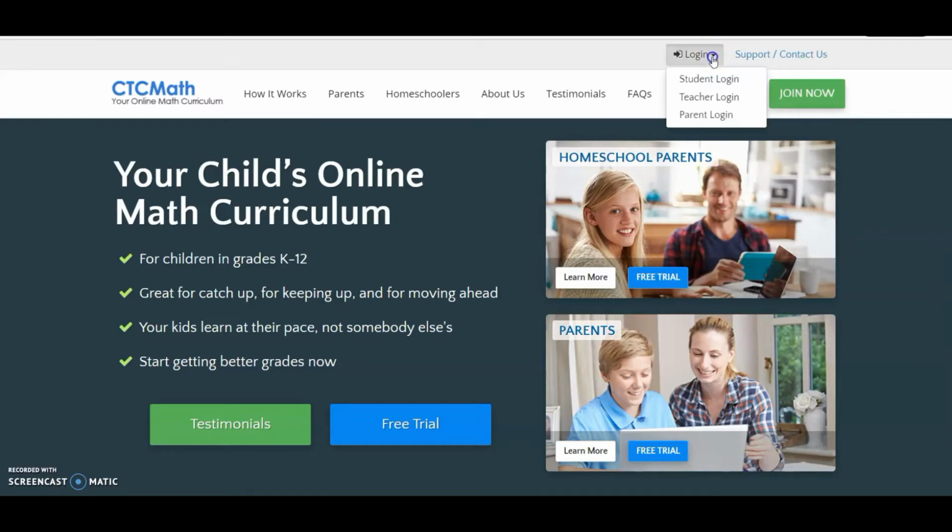Okay, so once you have registered, then you just go to the parent login. Your kids go to the student login and type in their own password that you can set up when you set up the account.